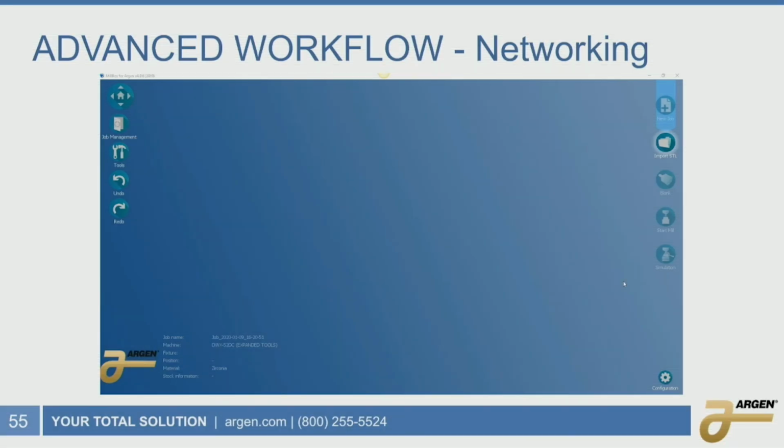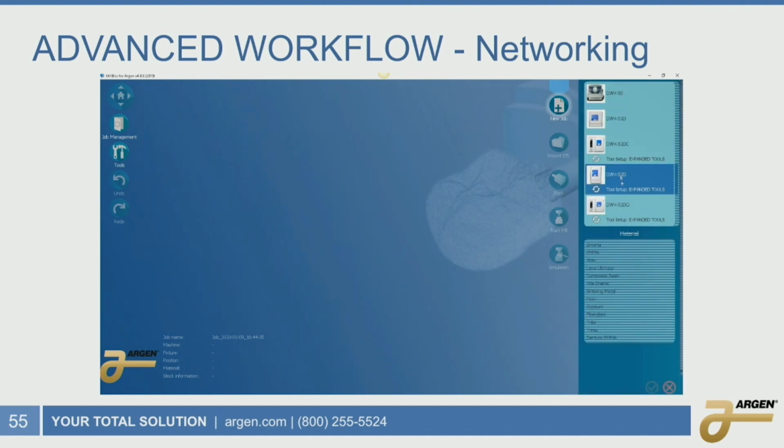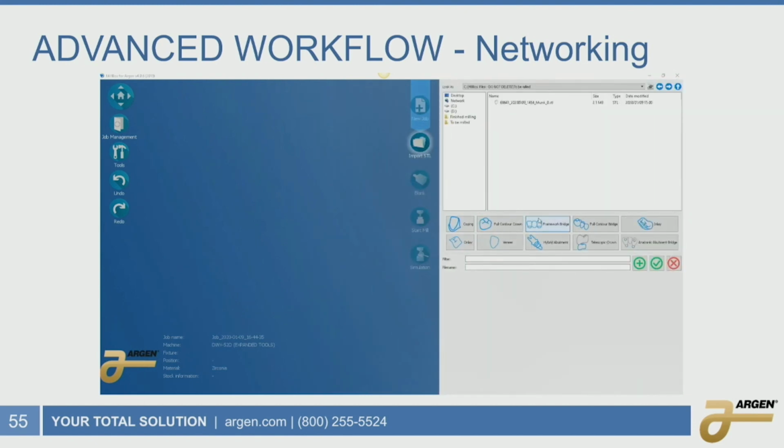And this is what's going to end up happening. We start the Mailbox job as we normally do. We're going to open the job, find the mill, find the material, and it's automatically going to go to my To Be Milled folder. Automatically. It's networked that way.